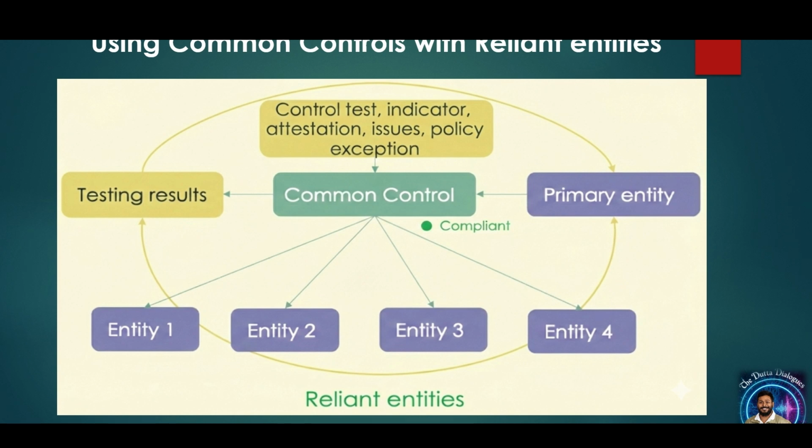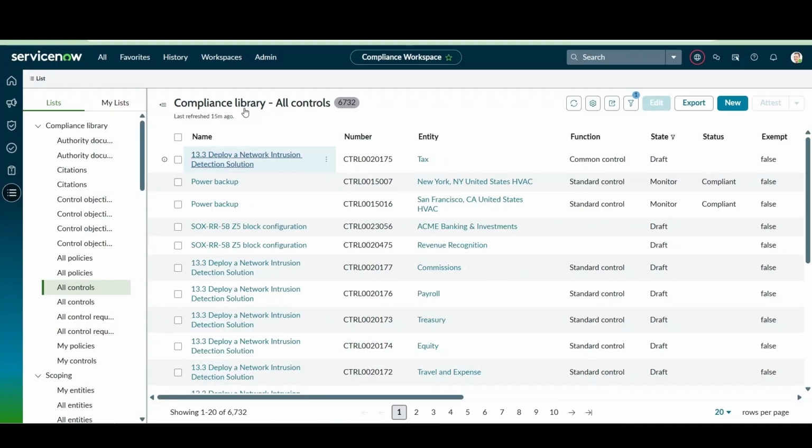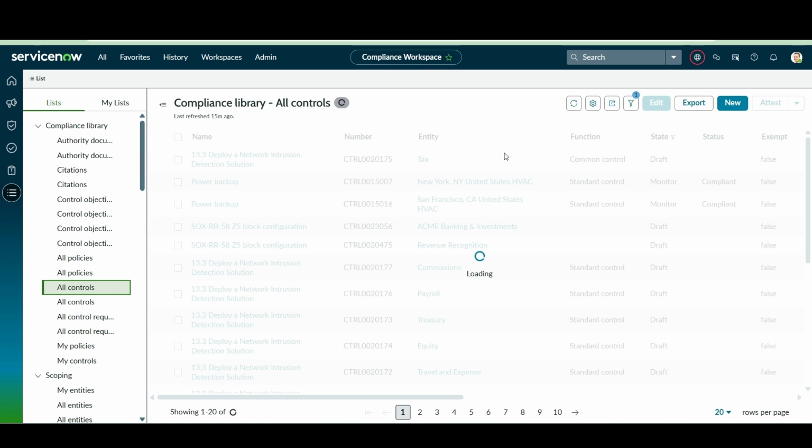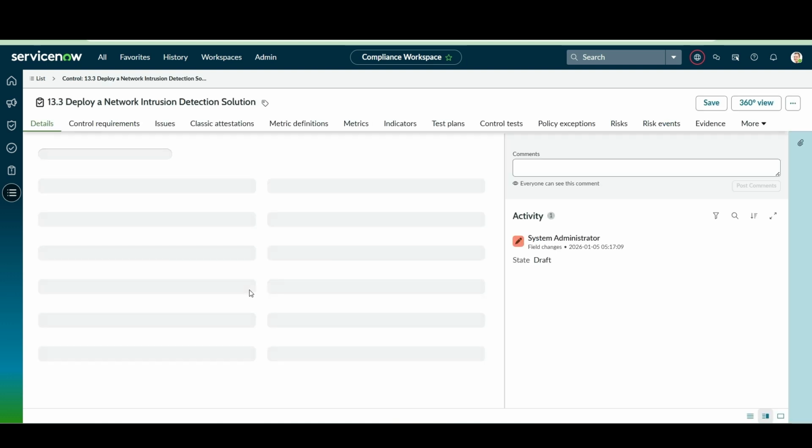Okay, so with that, let's try to understand in the system, in the instance. For that, let me go back to the compliance workspace, and under the compliance library, under all controls, as I said, we have a field called function. If you see here, this defines whether a control is a standard control or a common control, and by default it's a standard control. So let me open one such control here.